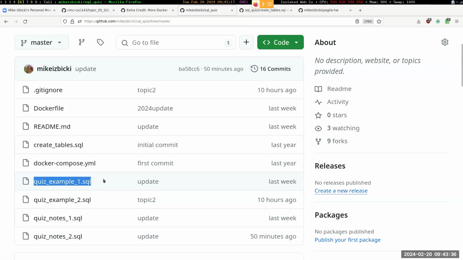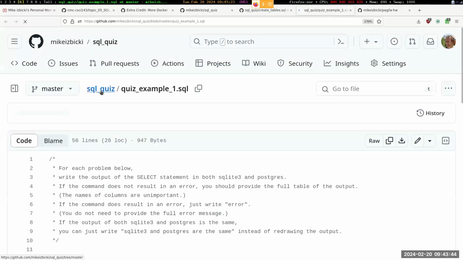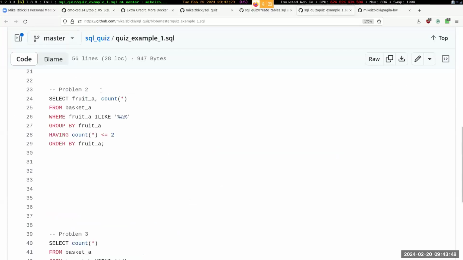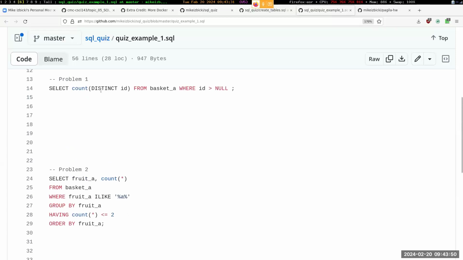This example 1.sql file is exactly what last year's quiz was. So your quiz this year will be very similar to this, just 4 different problems that I will make up the morning of the quiz.